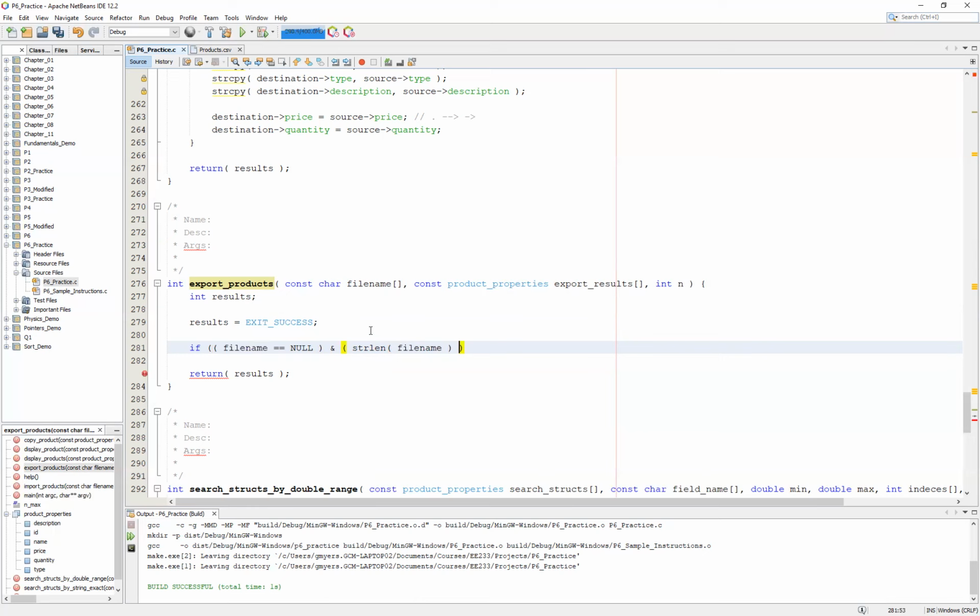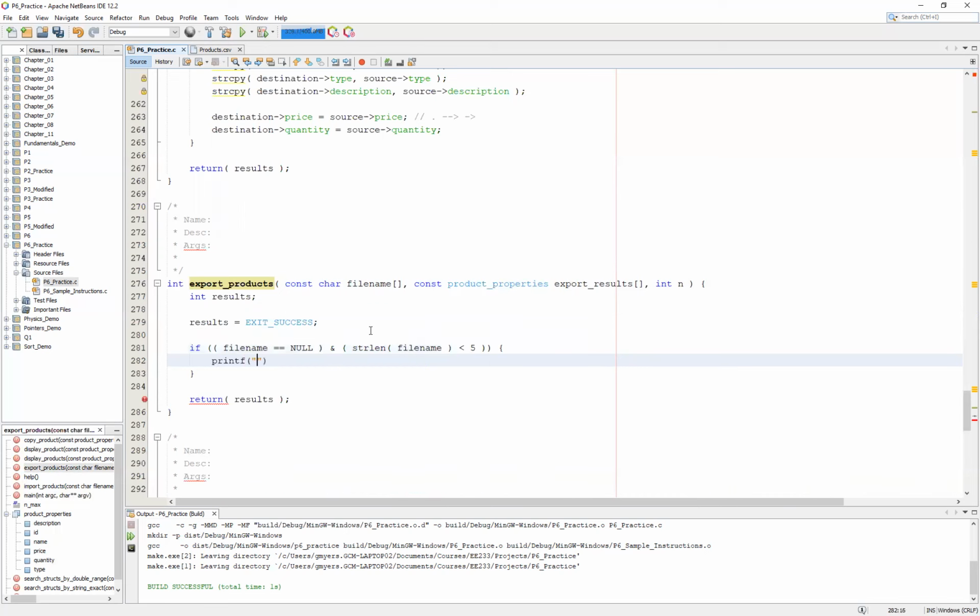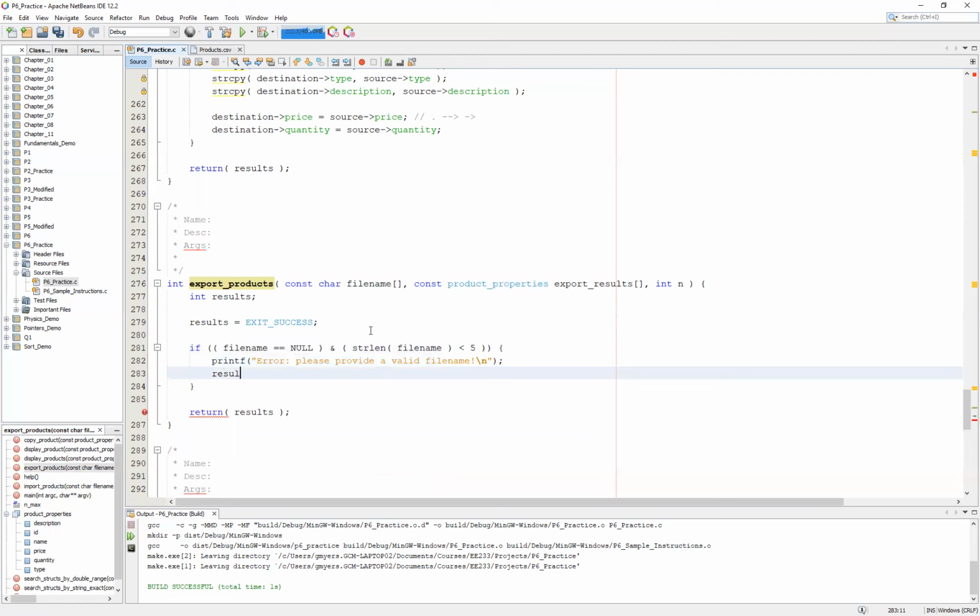Where did I get 5 characters from? Well, the idea is we want to keep this .csv file format pretty consistent. And so the .csv contributes 4 characters, and then the file name has to be a minimum of 1 character long. And so at the very least, the shortest file name that we could justifiably use is going to be 5 characters. So in this case, we're just going to check to see if it's less than 5. And if it is, then we simply produce some sort of error message back to the user. Error, please provide a valid file name. And then no matter what, we just want to remember to set our results equal to exit failure.